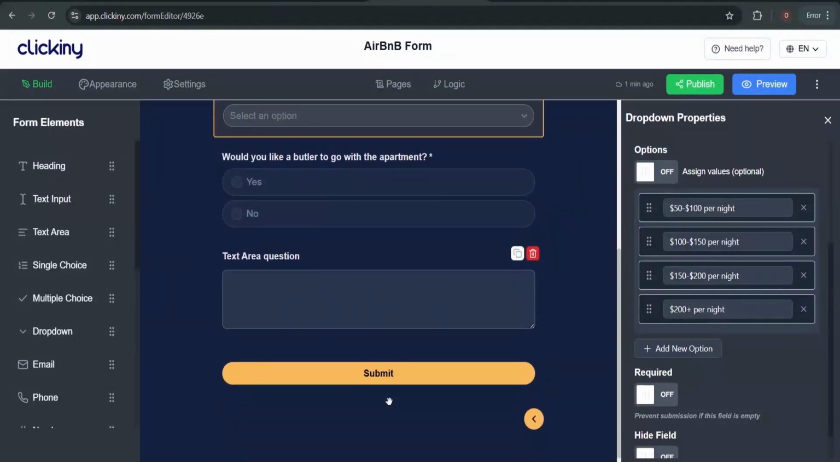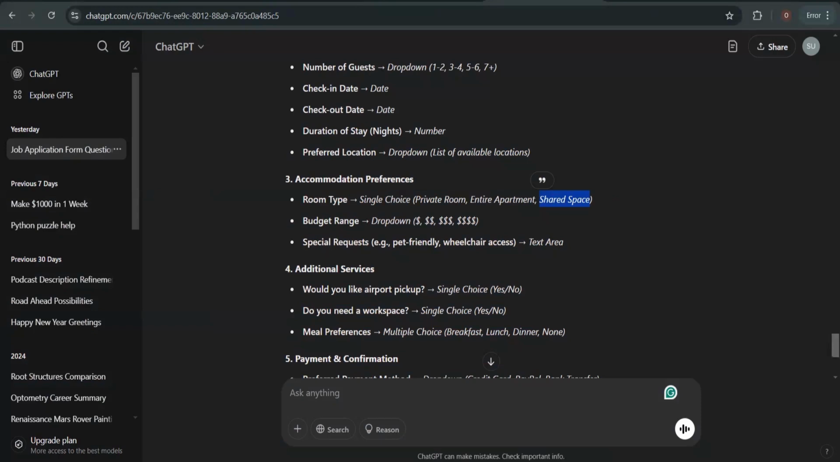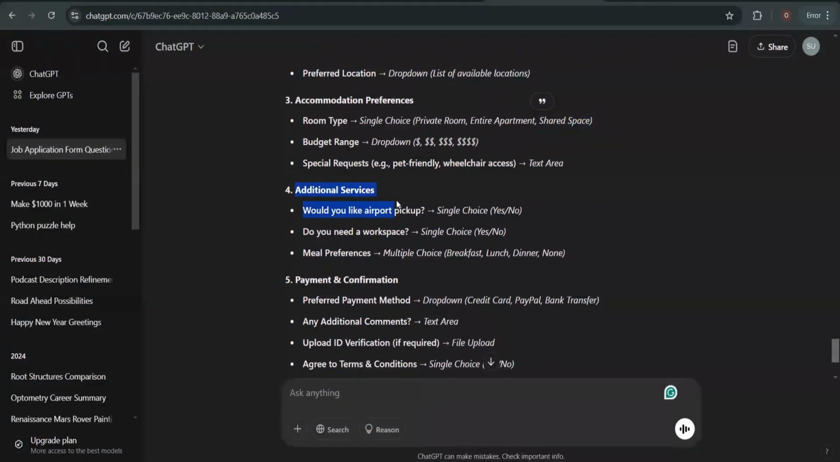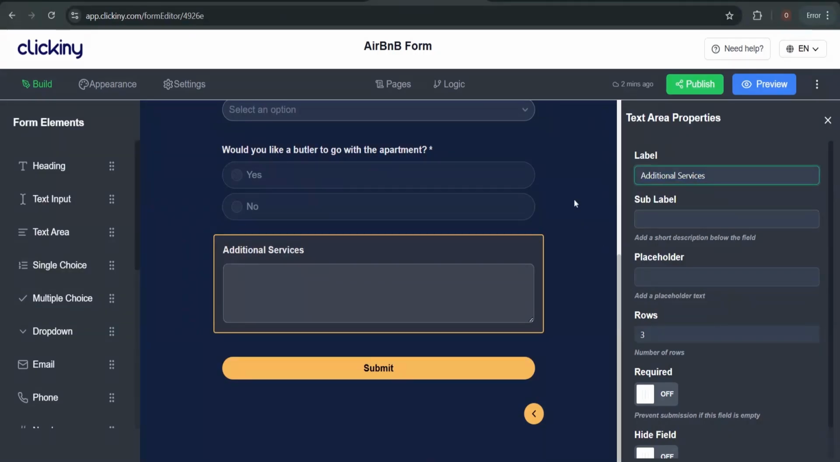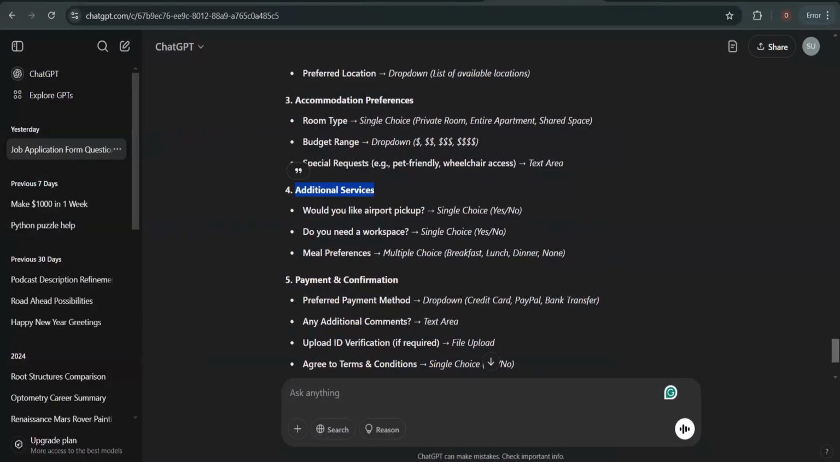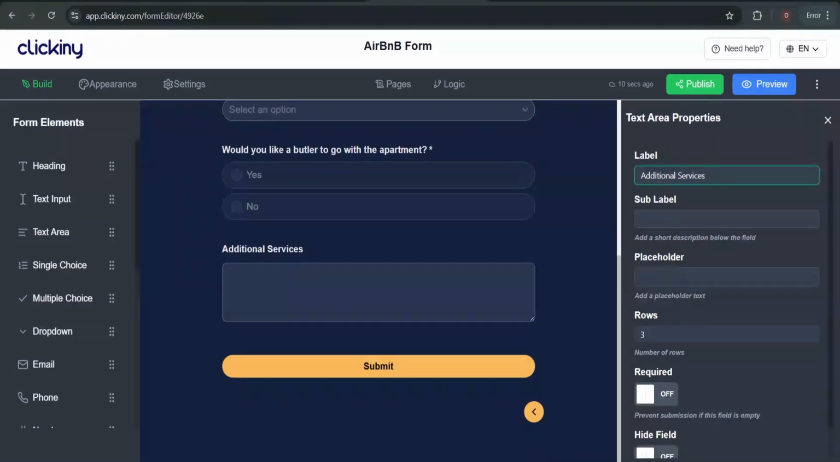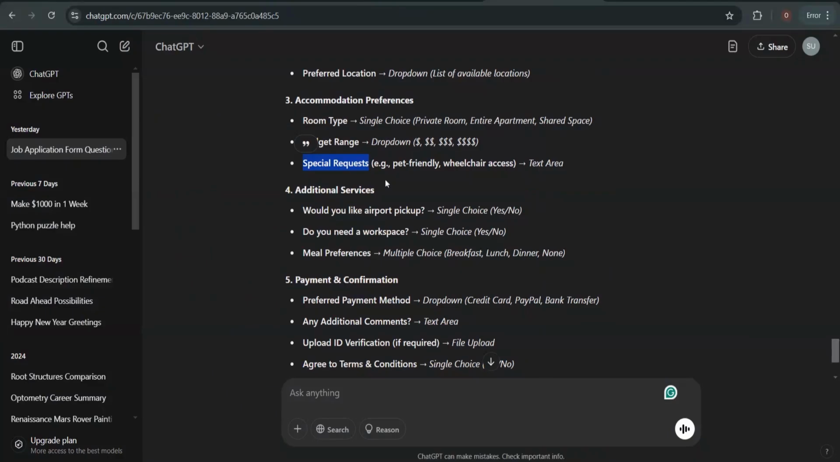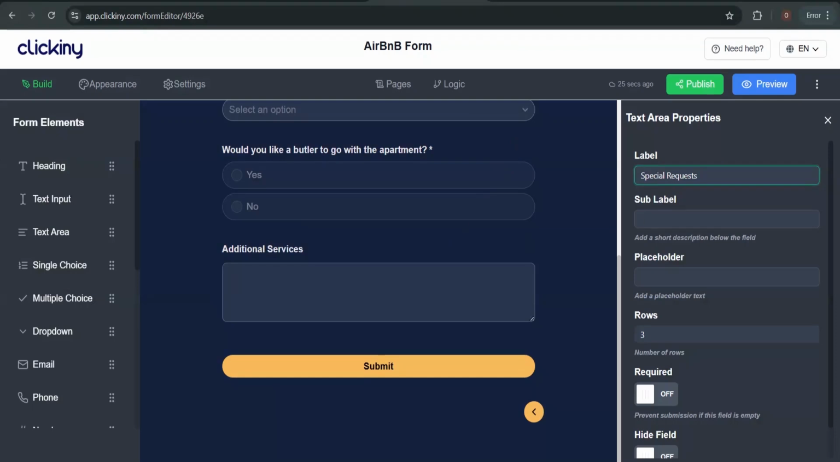So that said, I have the final question to ask, which is additional services. This is if they would like any special preferences. So this is where you say things like, I would like a wheelchair, or I would like this, I would like that. No, sorry, special requests. Special requests, pardon me, not additional services. Special requests, so you can just copy this. So they can state any special request they would like to make.